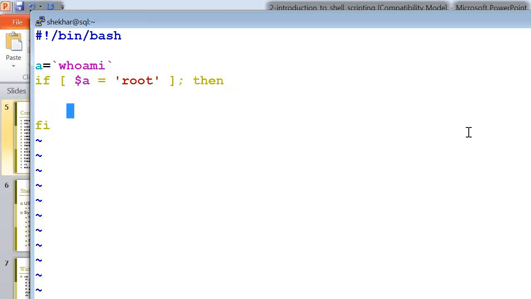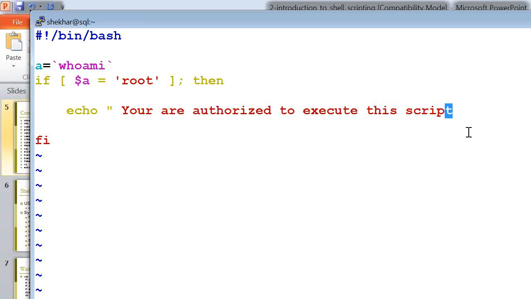Then I'm going to say echo you're authorized to the script, and in the else part, I'm going to say else you are not authorized to execute this script.